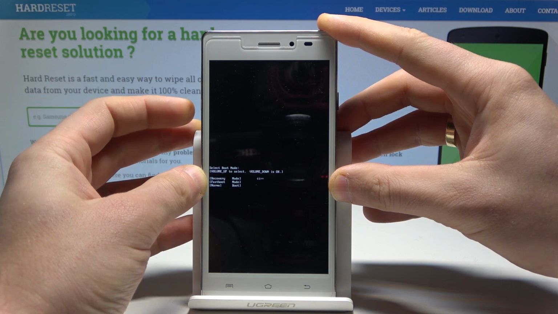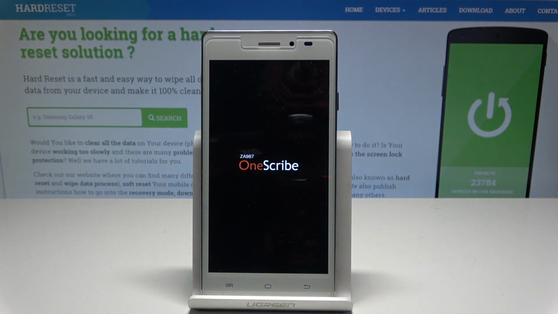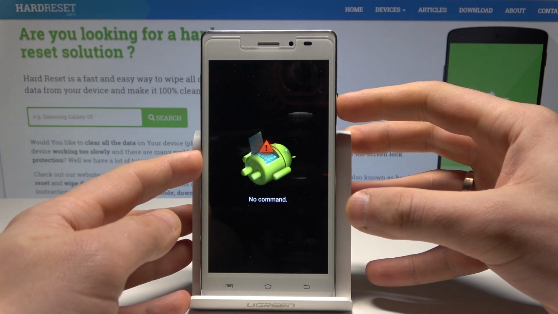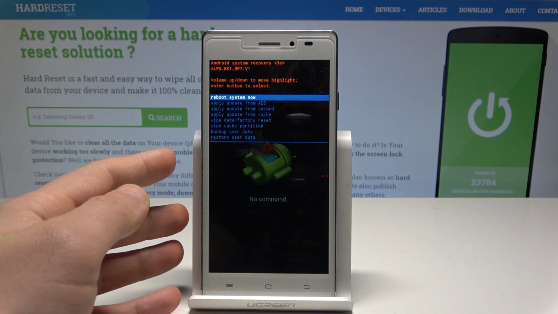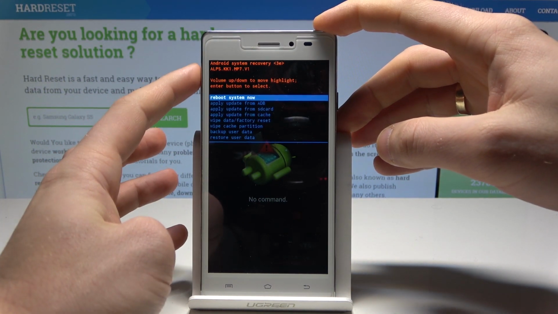Let's choose here recovery, press volume down to confirm it, and wait a few seconds until you will be able to use the Android system recovery. The no command picture pops up, so now it means that you have to start holding power key once to activate the Android system recovery, and here you can navigate by using volume down and confirm options by pressing volume up.